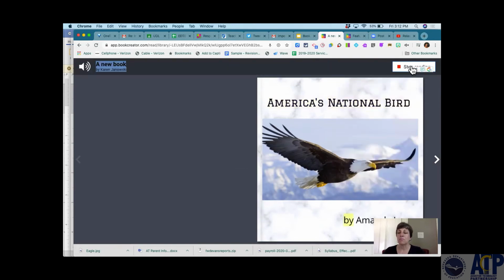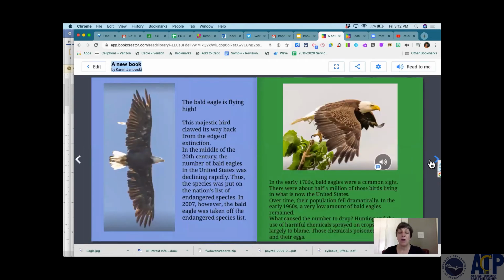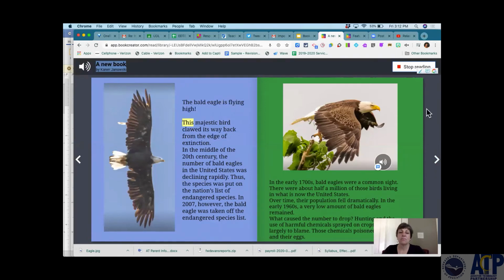America's National Bird by Amanda J. The bald eagle is flying high. This majestic bird clawed its way back from the edge of extinction. In the middle of the 20th century, the number of bald eagles in the United States was declining rapidly. Thus, the species was put on the nation's list of endangered species. In 2007, however, the bald eagle was taken off the endangered species list. Have you ever seen an eagle flying in your neighborhood?